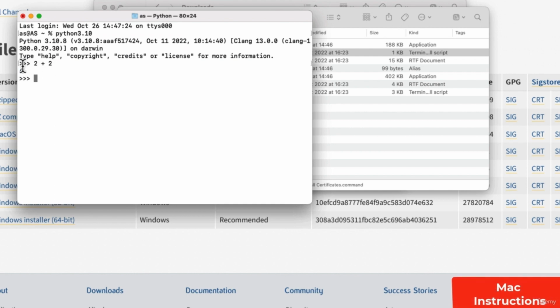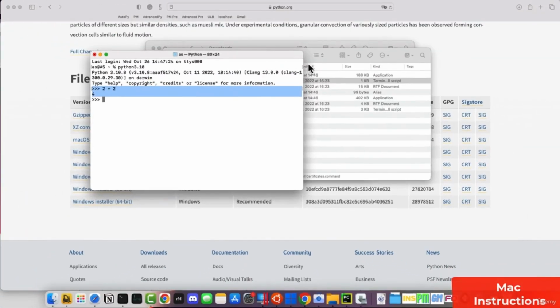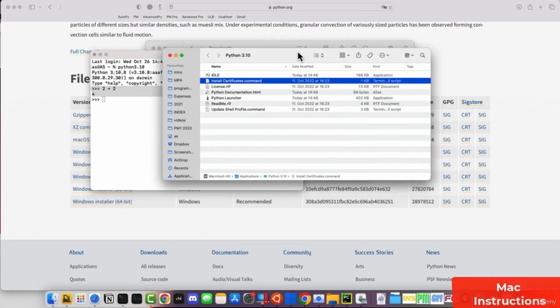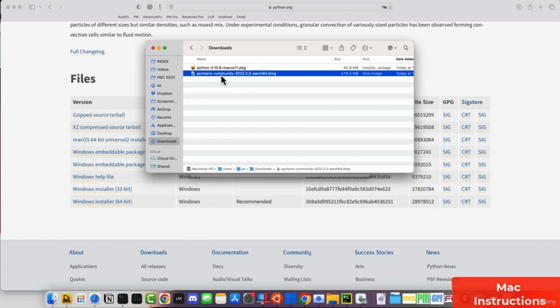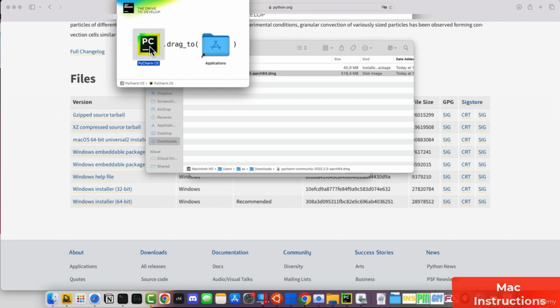Right, so this is one way to code, but it's not the best way. The best way is to write the code in an IDE such as PyCharm. So let's go and install PyCharm from the downloads folder. So there we go, PyCharm Community, double click that and you want to drag that icon to the applications folder. And that should have installed PyCharm.